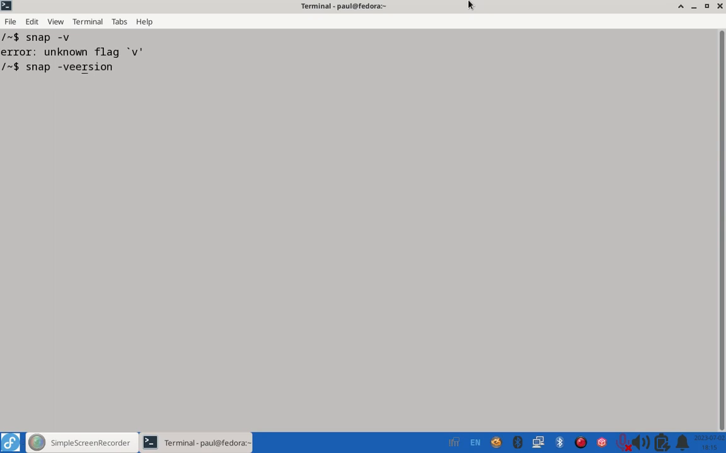Let's see what the version is. I don't know if it's always double dash version or V or whatever. Let's see here. Maybe it's two dashes. Okay.